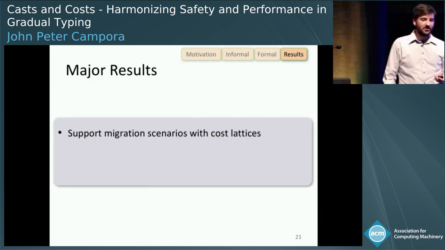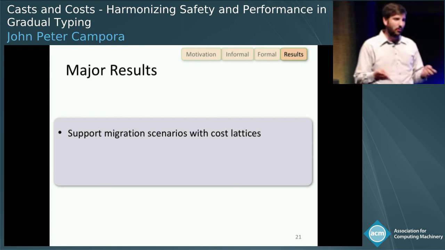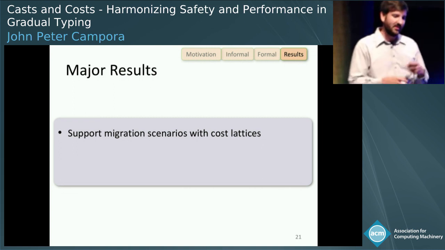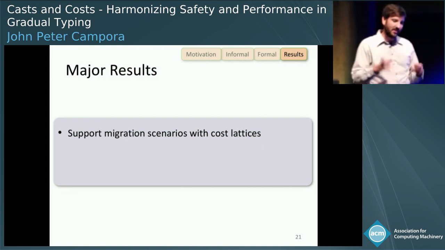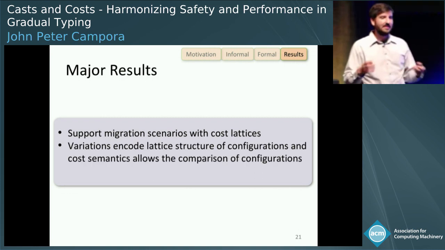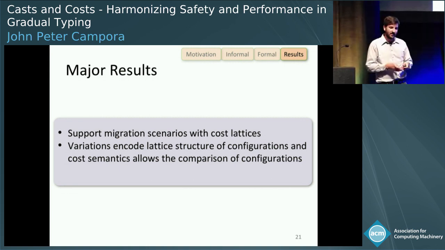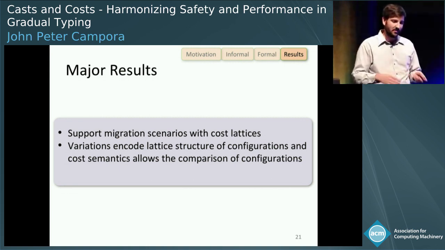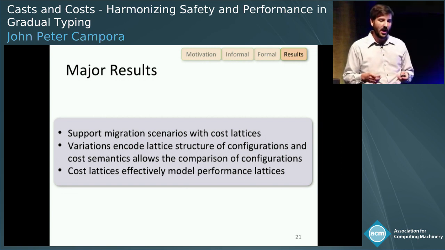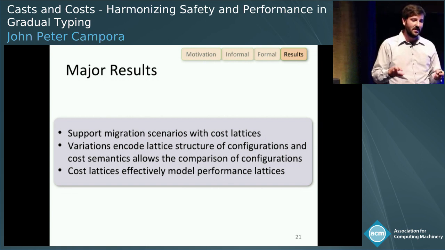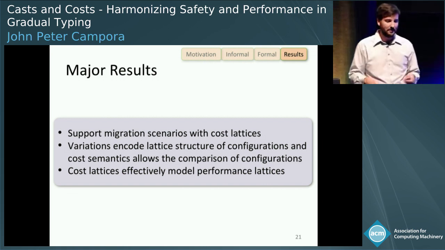So the major results I want to get into is that we wanted to support these migration scenarios with cost lattices. So I wanted to produce these cost lattices and compare the costs and see how the typings and the costs related to each other. I did this by using these variations to encode the lattice structure and then efficiently compare the cost between these different configurations. And then our evaluation shows that indeed these cost lattices really effectively model the performance lattices from earlier, with large costs with large runtime and small costs with small runtimes.